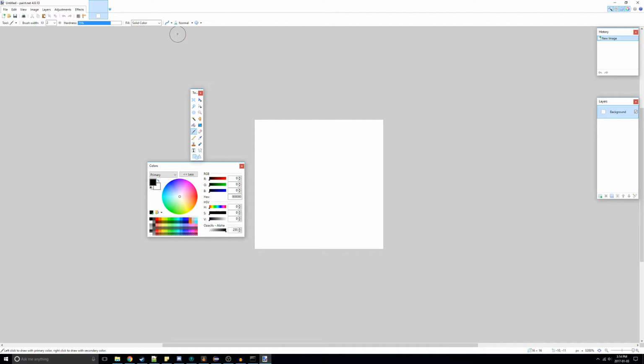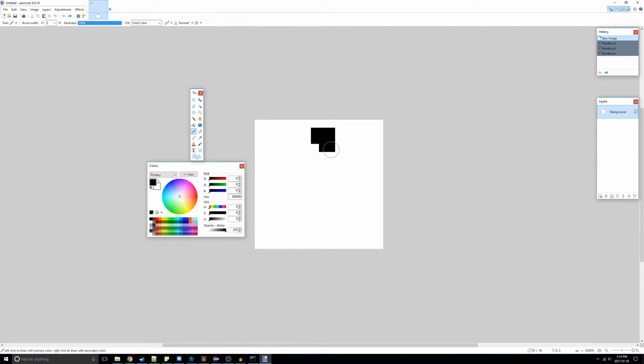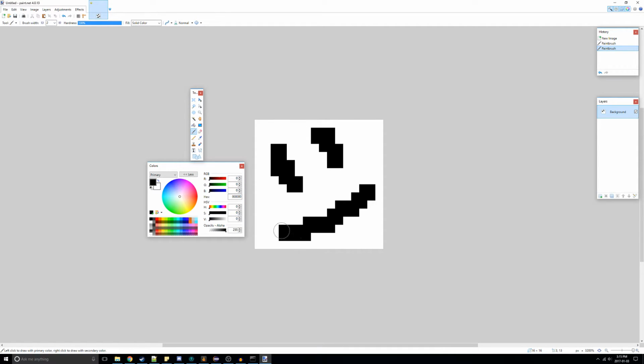Let's turn anti-aliasing off. Hardness 100%. Brush width of 2 should be okay. So let's see if I can create something really awesome here. Perfect. Actually, scratch that. I don't like that. Let's see if we can do a little bit better. That's a little bit better. There we go.